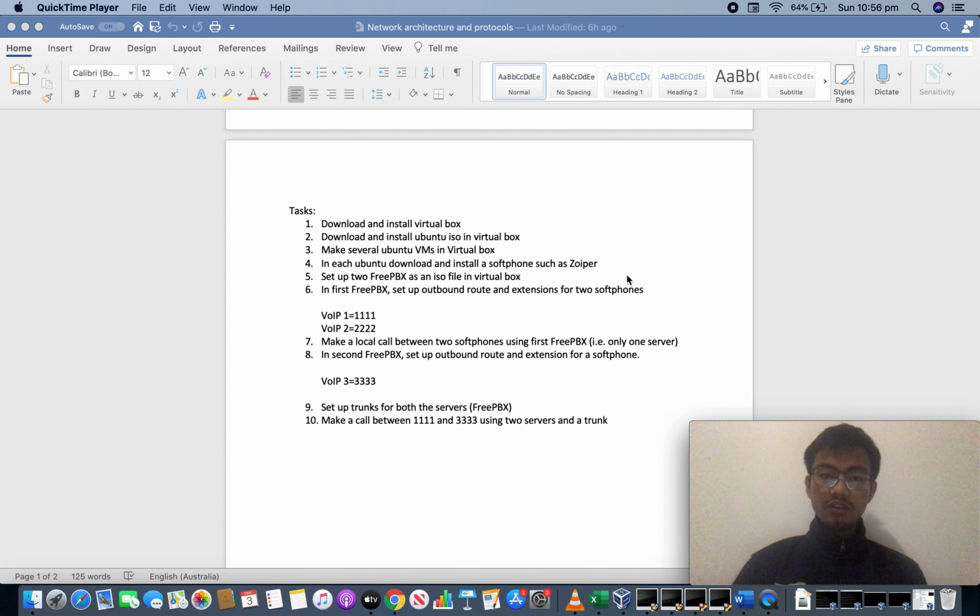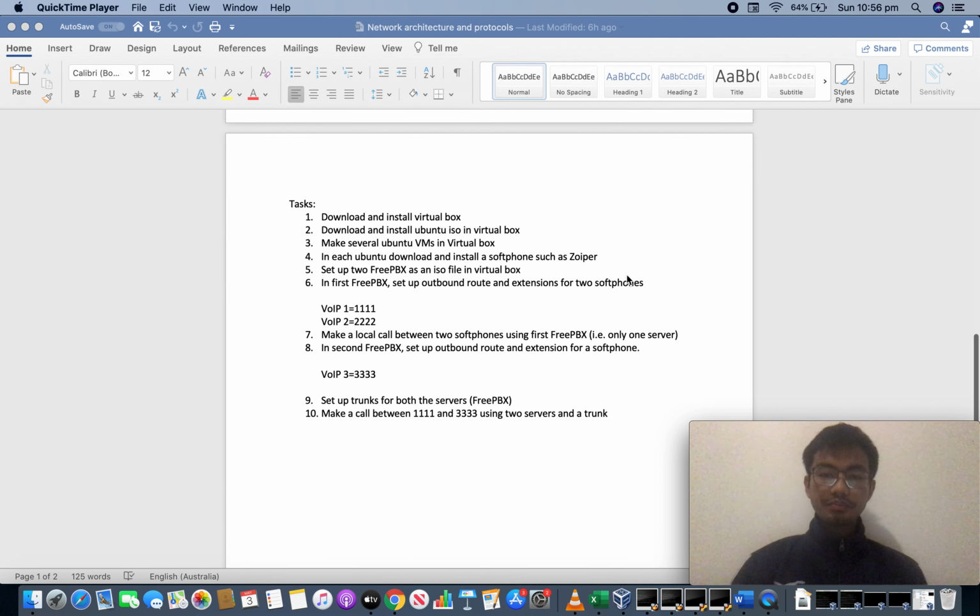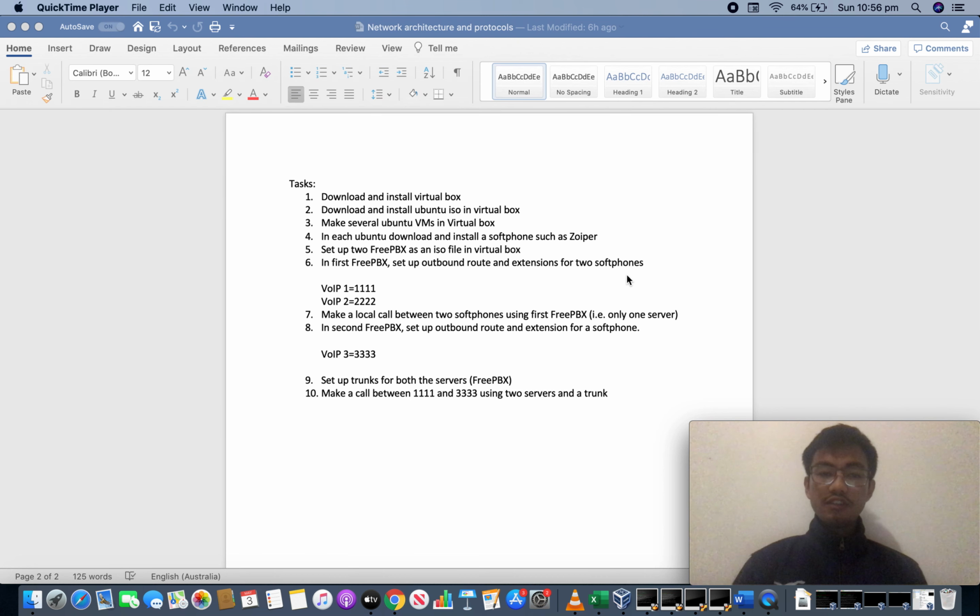After that, the next task is to set up two FreePBX as an ISO file in the VirtualBox, and then I'll download a soft phone such as Jitsi in each Ubuntu. After that, the first step is to set up an outbound route in the first FreePBX and extensions for two soft phones.